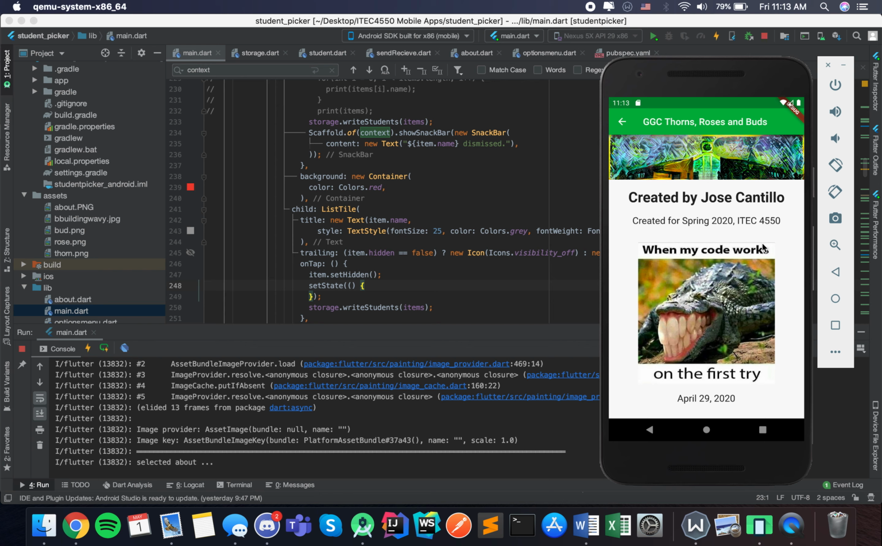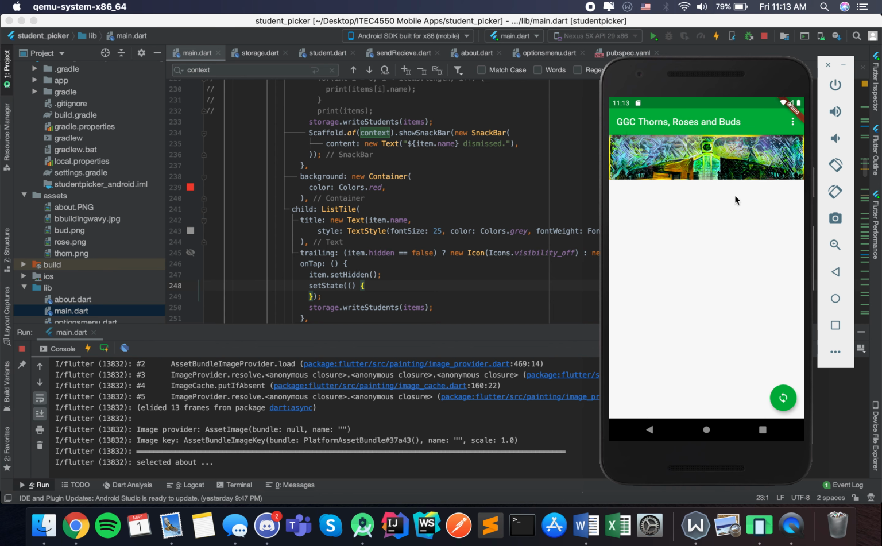It's spring 2020 for Dr. Lutz's 4550 class. I have my own specific image here, and the date that I initially started creating this app is here. So I believe that's everything that's required. I worked by myself, so this is a single member project, and the back button to go back to the main page is right here, and that back button accomplishes that.